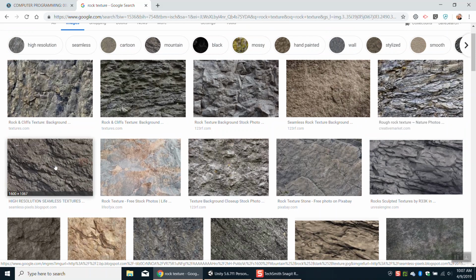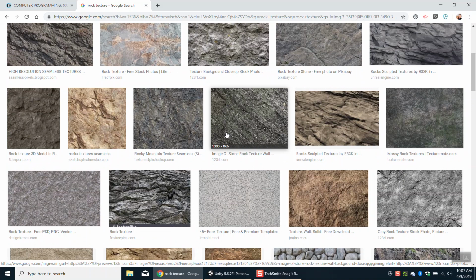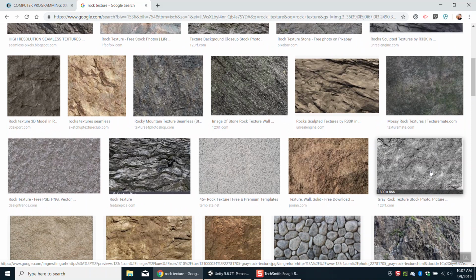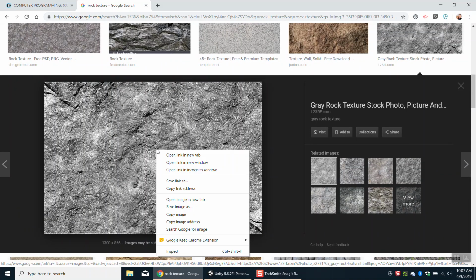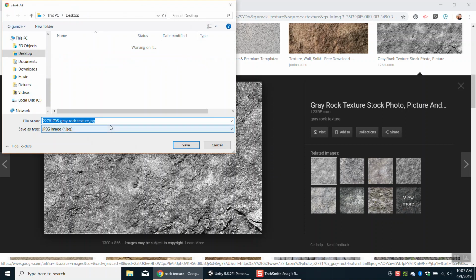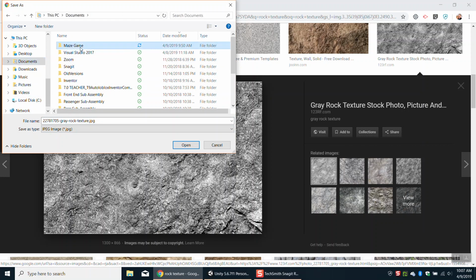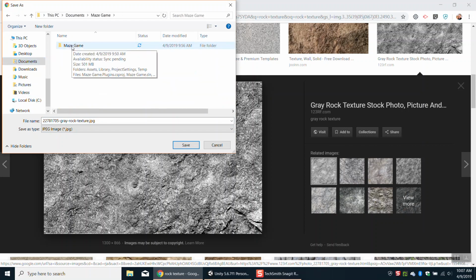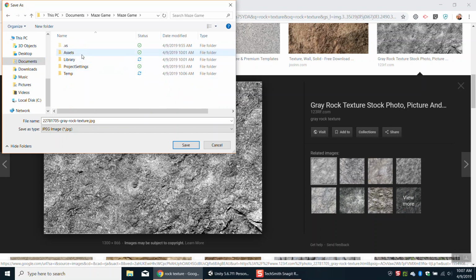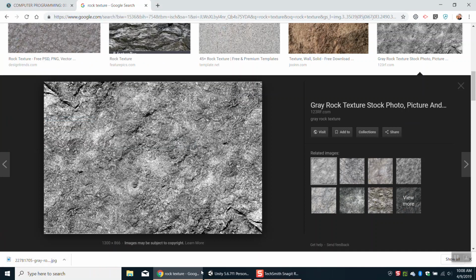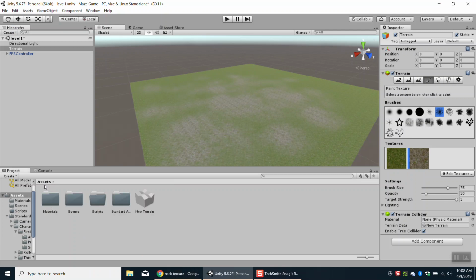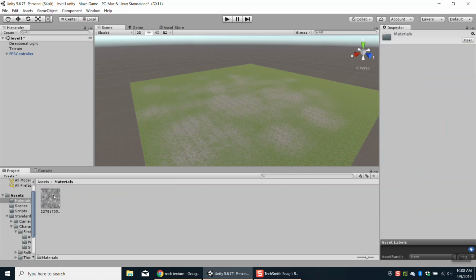You're looking for something that, because this is going to be patterned, we don't necessarily want to see edges to it. I think something like this actually might look pretty good. So I'm going to right click on this, save image as, and you should be saving this to your U drive. I'm going to save this in my documents folder and in Maze Game. And then I'm going to double click on the Maze Game, and then double click on assets, and then double click on materials, and I'm going to save it in here. So this just saved. You'll notice now when I go to assets, materials, I see that material right there.